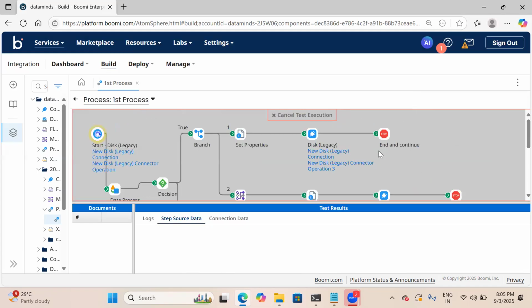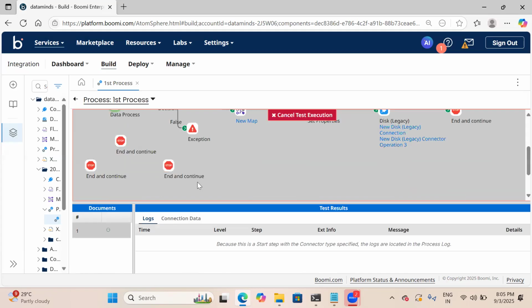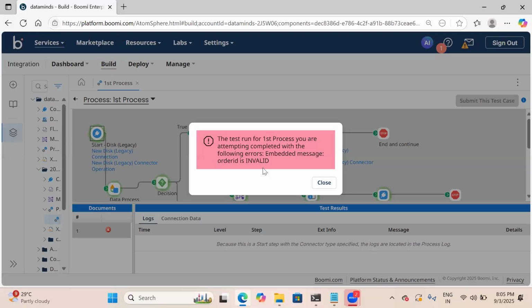Now here in this situation, the documents will get executed as usual. The document, whatever is having an issue, that is going to throw a message here. See here, order is invalid. As usual, whatever the documents has to get executed.